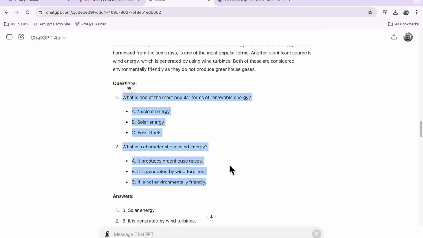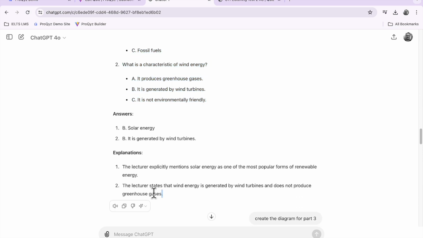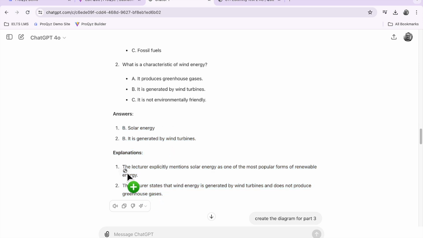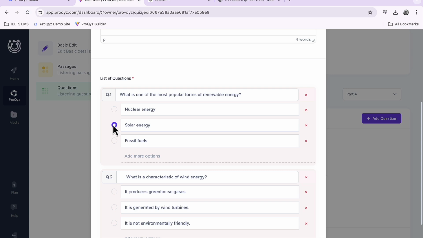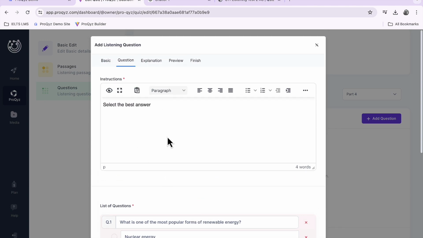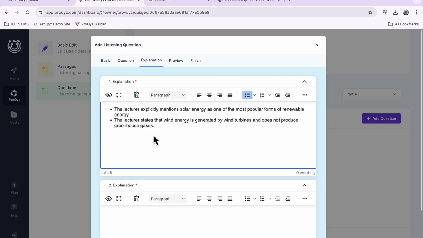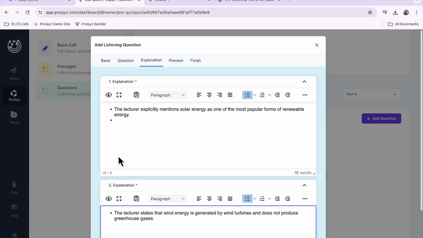And here I've got my answers and my explanations. So let's have a look at those. So I've got solar energy and generated by wind turbines. So I've got B and B. And I've got my explanations here as well. So let me copy those. So let me just select my B and my B. With my questions done, my instructions for my questions done, my explanations for my 2 questions. Okay.